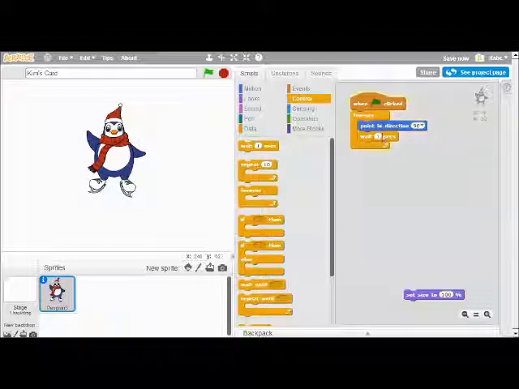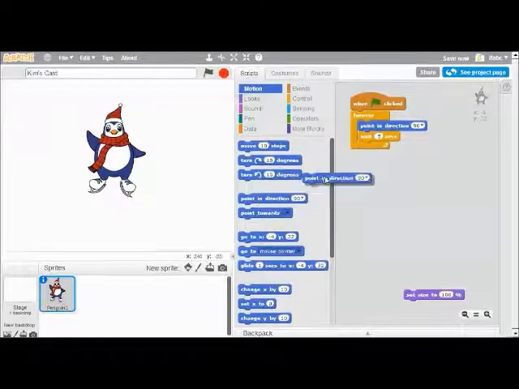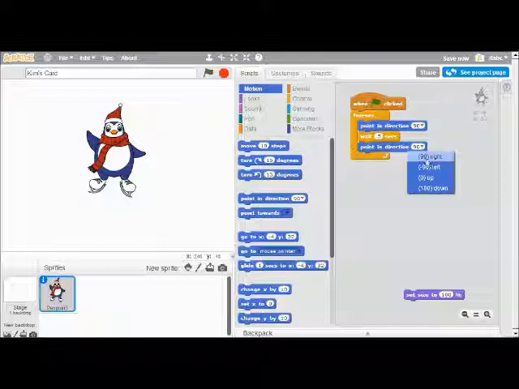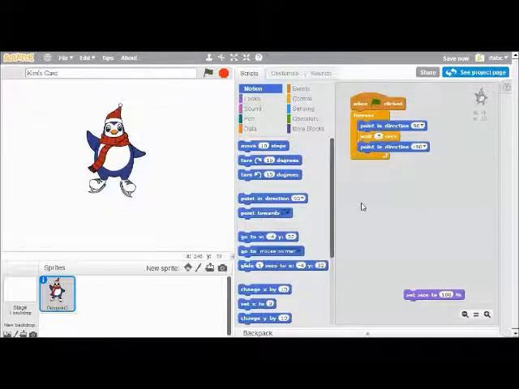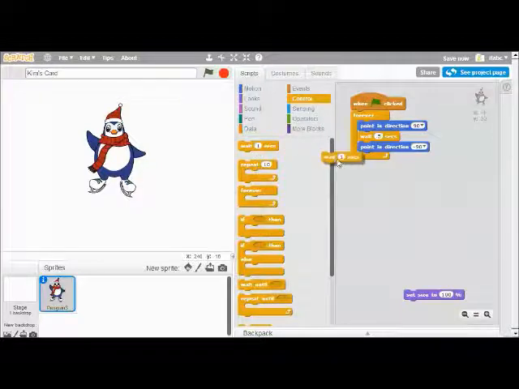So I'll make him wait a half a second. And the way I make him wait a half a second is I type in 0.5 with my keyboard. The next thing I'll do is go back to the motion menu and make him point in the other direction. So last time he pointed right, this time I'll make him point left. And I'll add one more wait block in there.